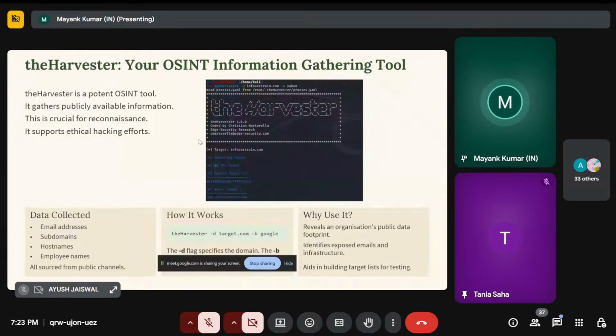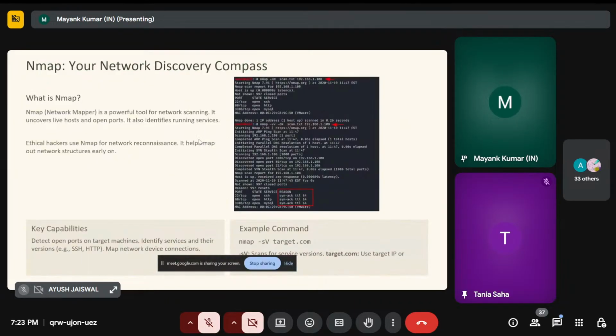like your house number, how many persons are there. Every piece of data of a person is stored in a block, or in a municipality. Similarly, the harvester does the same thing, just showing you pre-saved data. Now, when you go to Nmap, Nmap is like a Google Map. Google Map does the things for a street, and Nmap does the same thing for a network.